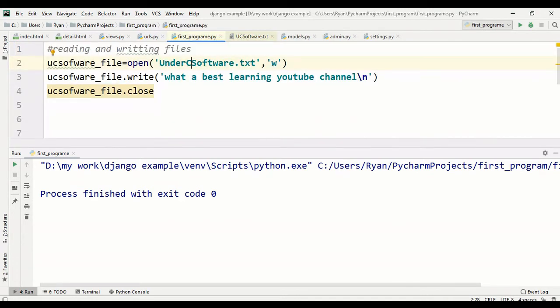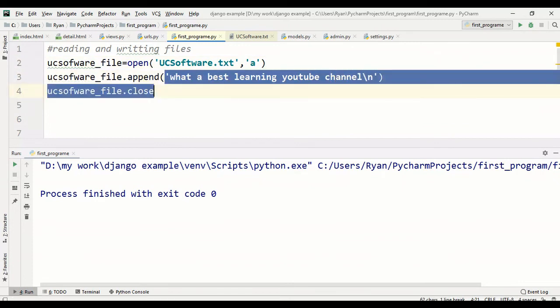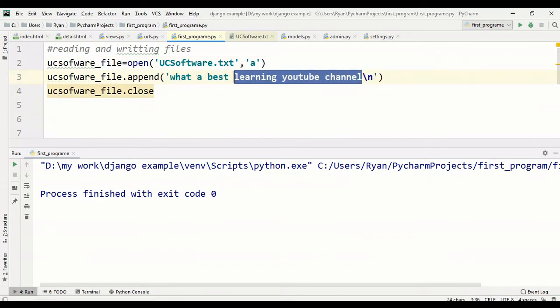So there is also what we call to append. For appending, we use the appending mode. This adds this text to the already existing text. So it adds the written text in the parentheses to the already existing text.